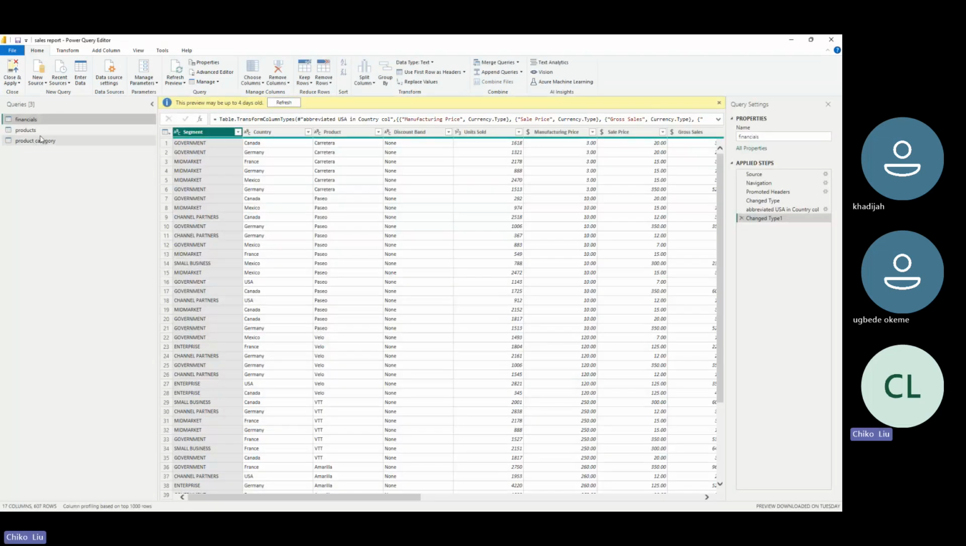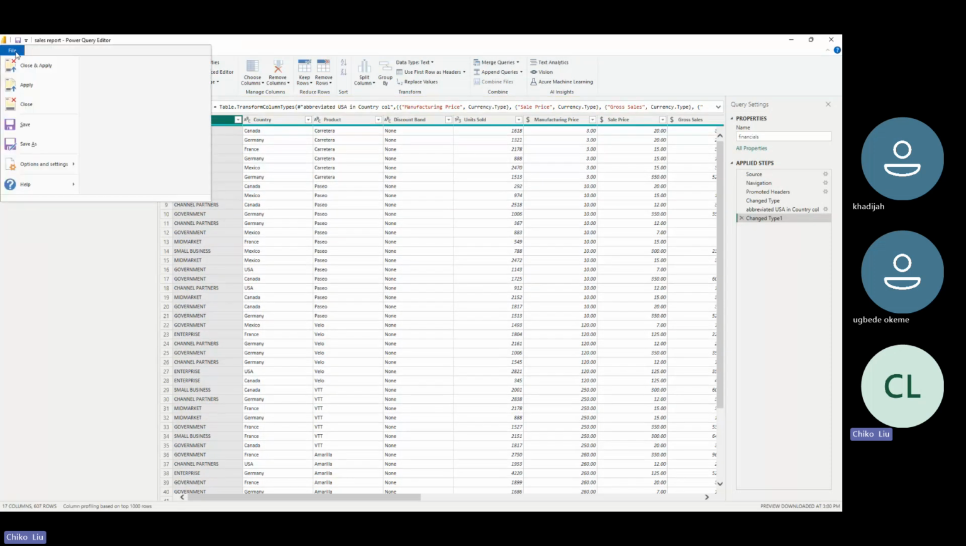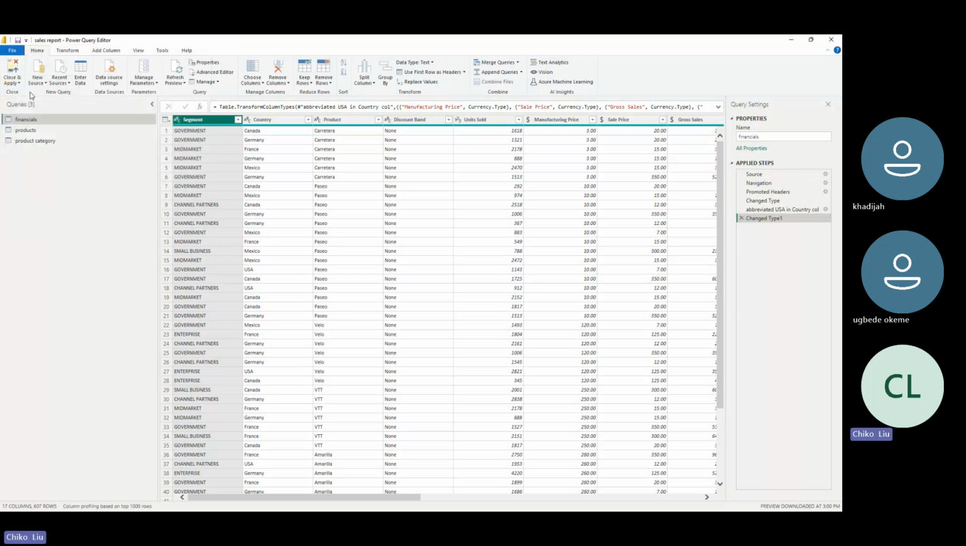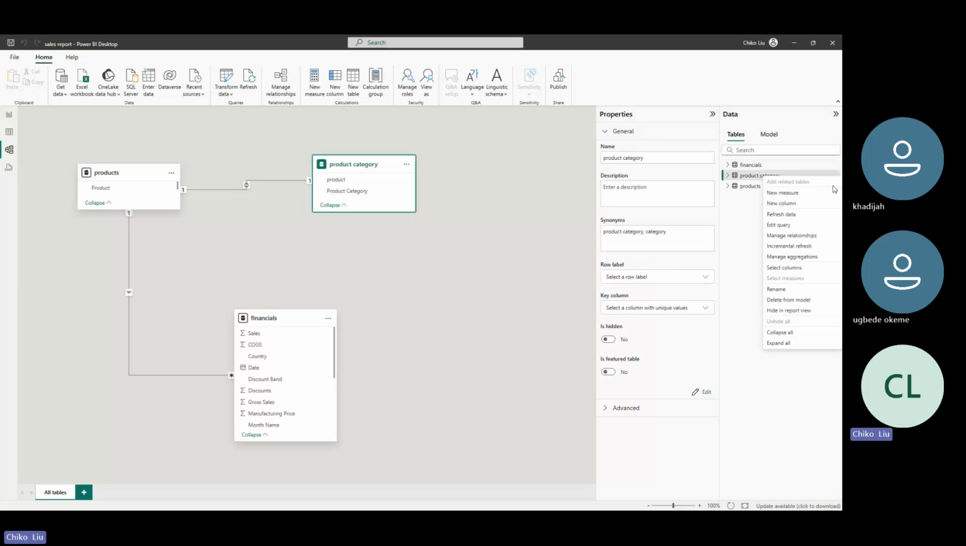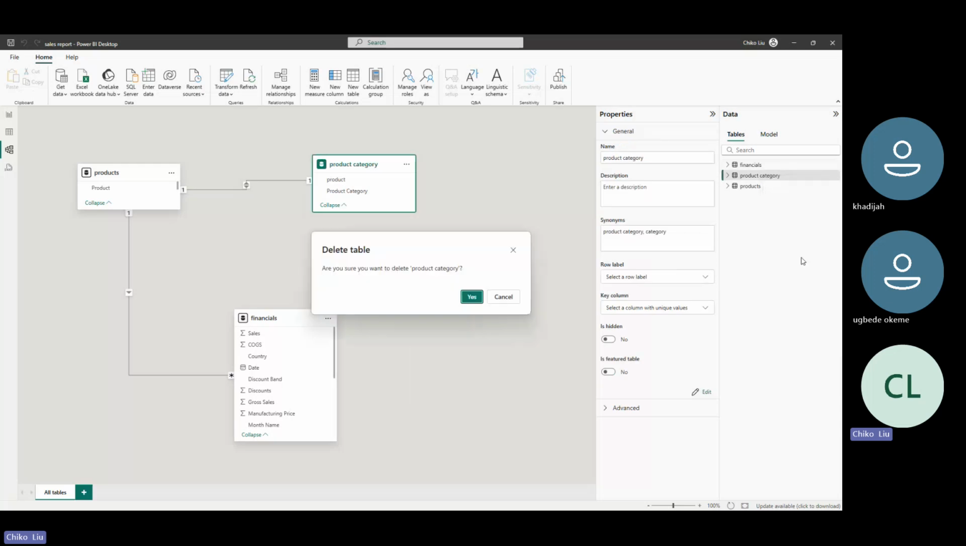Okay, it already created it in our Power Query as well. So you can do it in your Power Query, and you can also do it in your Power BI desktop. And then just close this. So I'm just going to delete this for the purpose of, we don't need it.